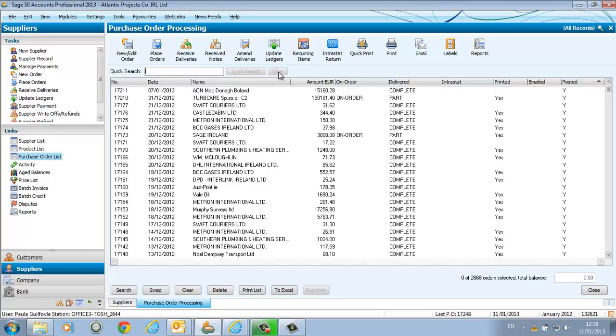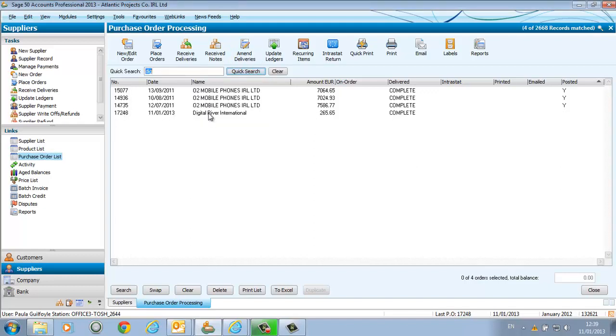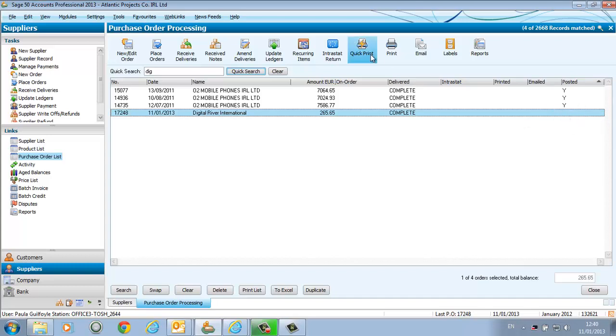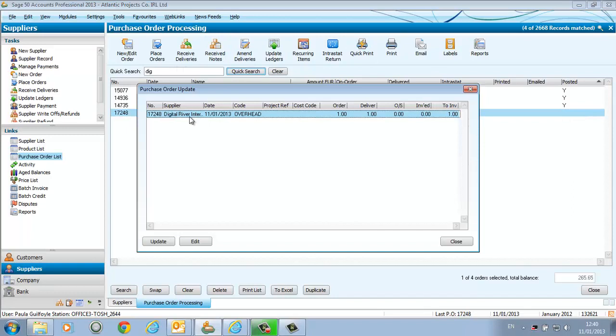Now if I clear that, you can also search by the supplier. Quick search, and here is our purchase order down here. So to deliver or to invoice this, what you need to do is update the ledger. And when you update the ledger, you will get a posted Y over here in this section here. So we will press update ledger, and the invoice that you have selected will be in there to update.